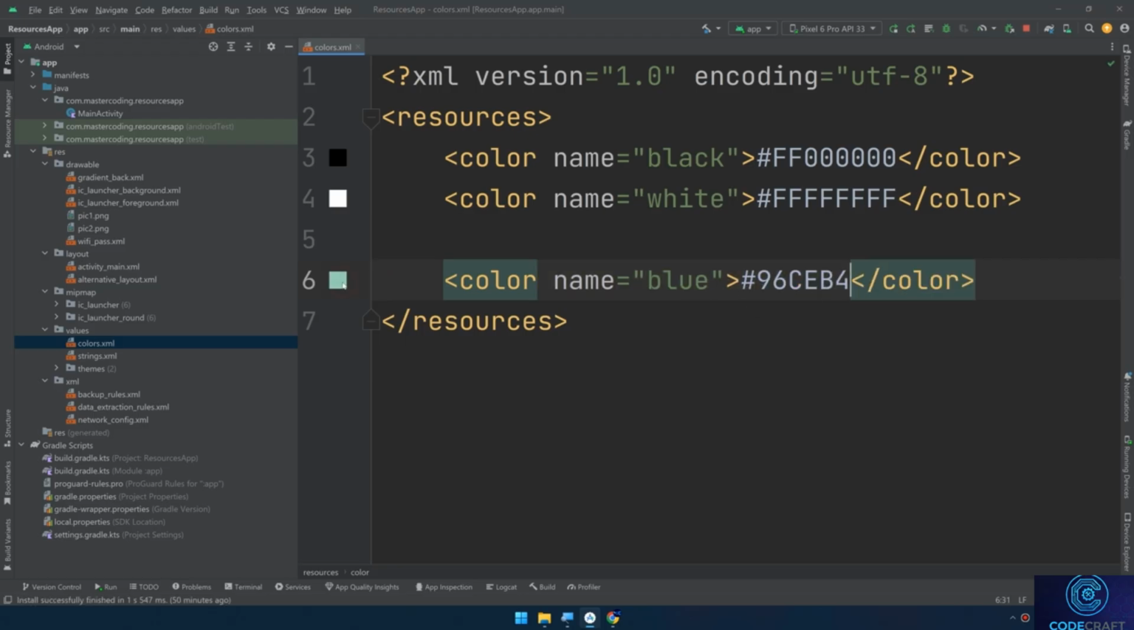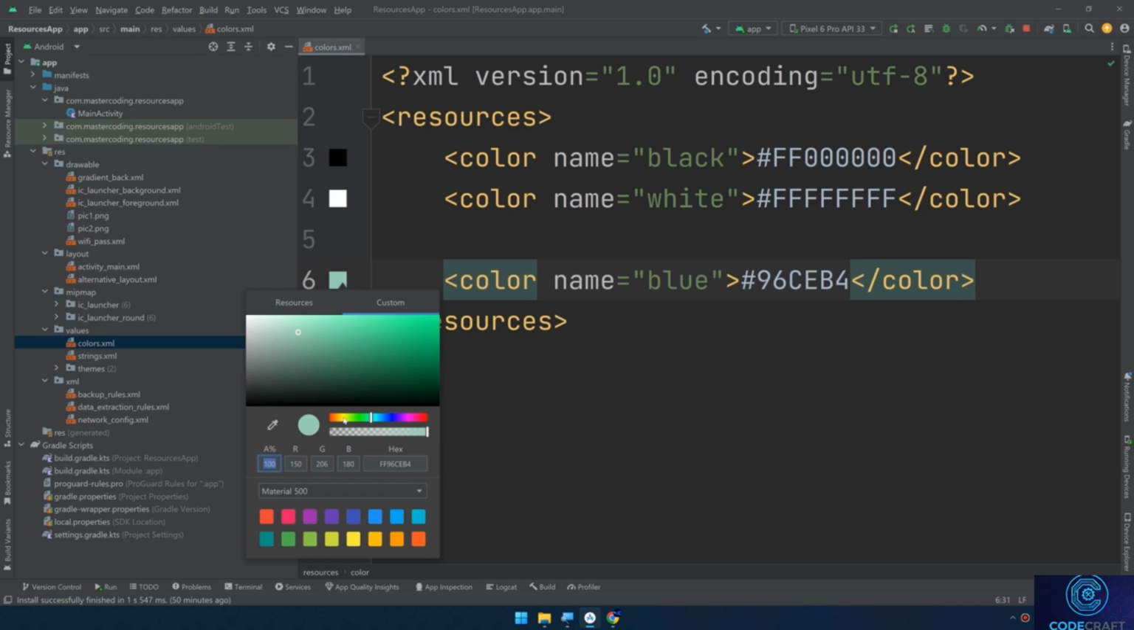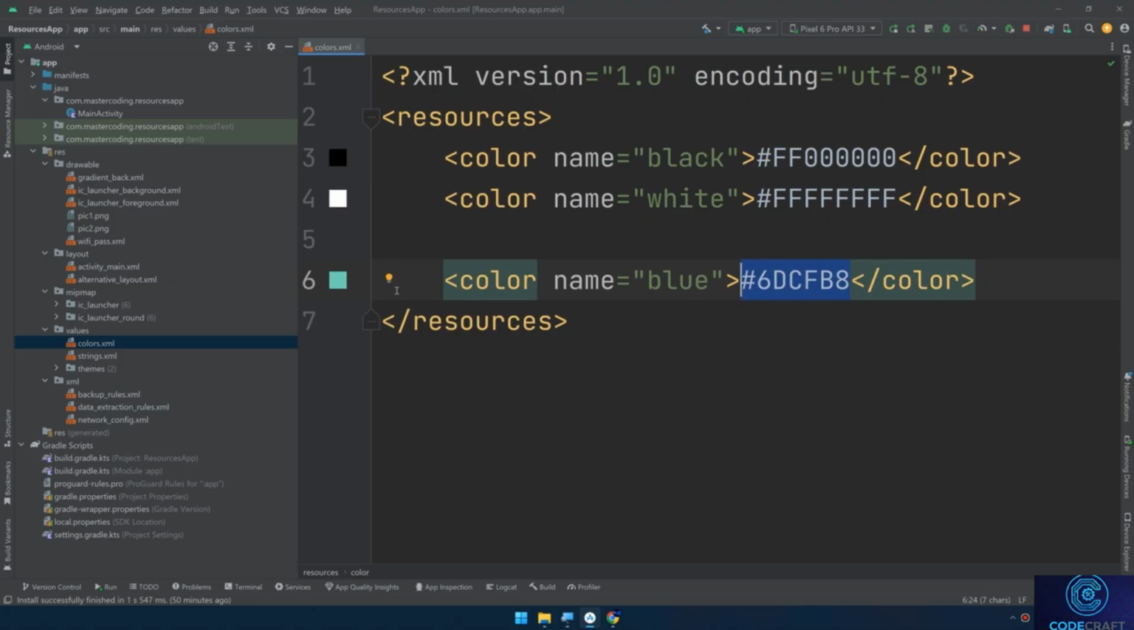Also, you can click on this thumbnail and define the color. So I can increase the blue more and select like this. You can see the new hex code is changed.